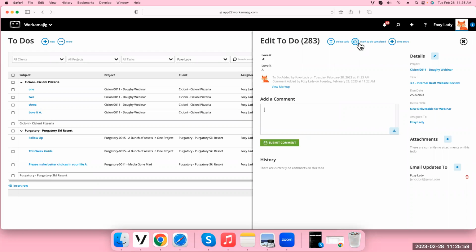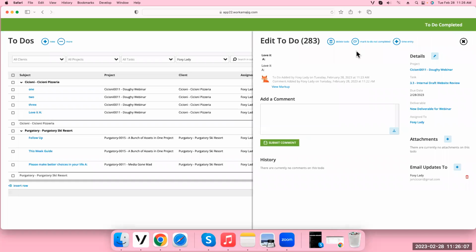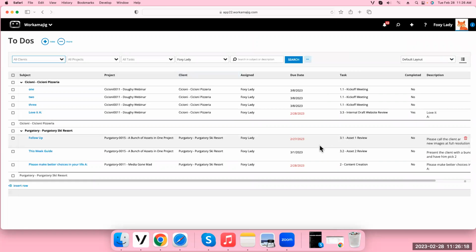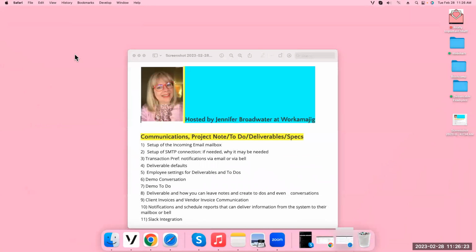And if you use statuses with to-dos, you could move it through a series of statuses if you need to. So if I just mark this completed, depending on if you were the email update to on this part, then you would get an email saying that the to-do was completed. So there's your communication going back and forth on that. All right. So where are we at? You can create a to-do. We know that there's conversations inside there.